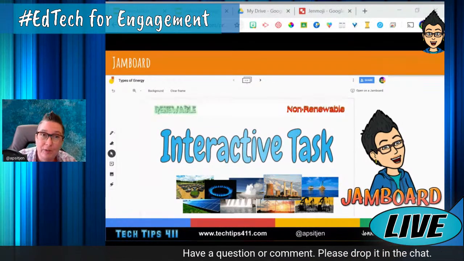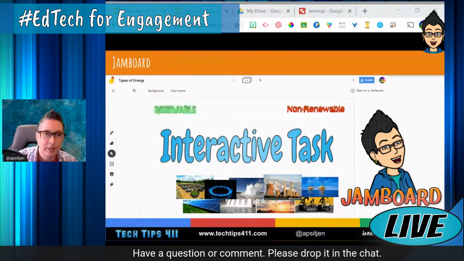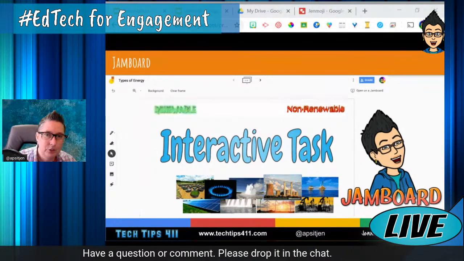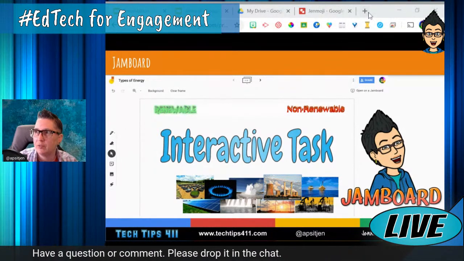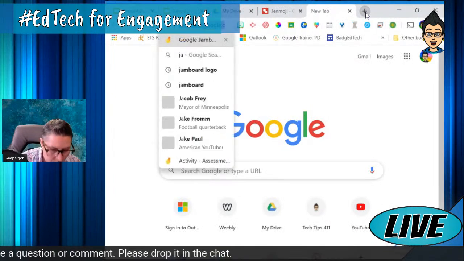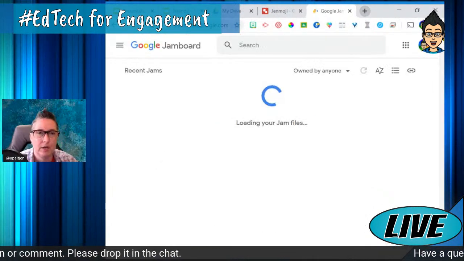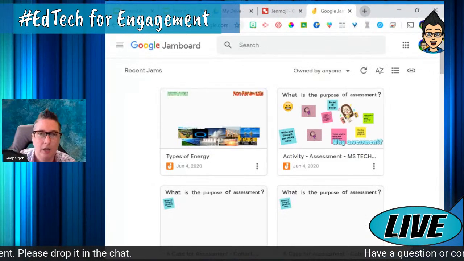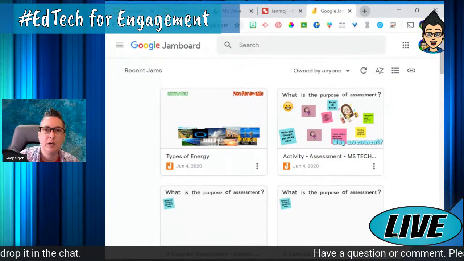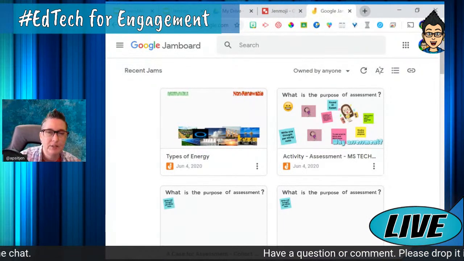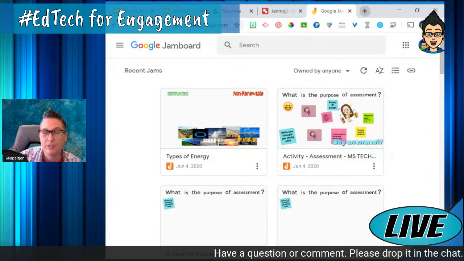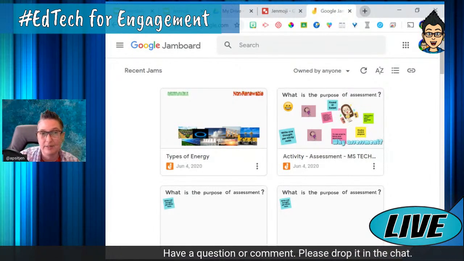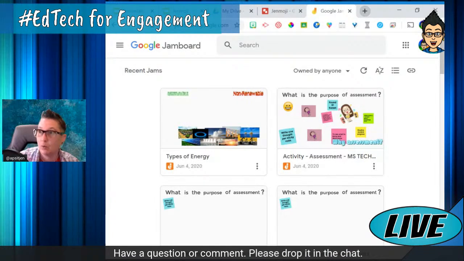It's probably one of my new favorite things because, hello, it's free, it's Googly, and it's super cool because you can do all sorts of fun stuff. So let's go to Jamboard, and Jamboard is jamboard.google.com. If you didn't know what it is, it's an interactive whiteboard. So you could actually have your students create interactive activities for each other, which is kind of cool.